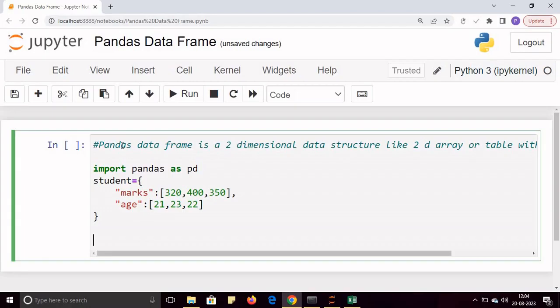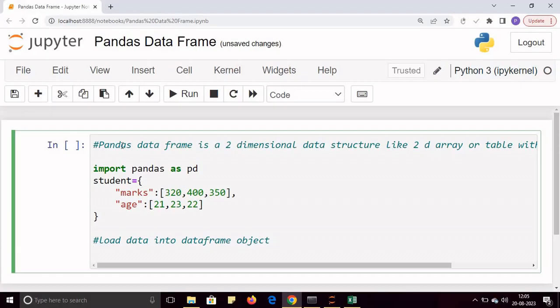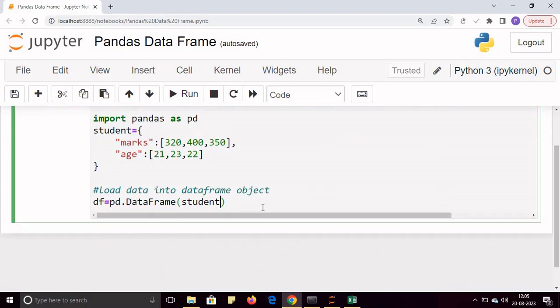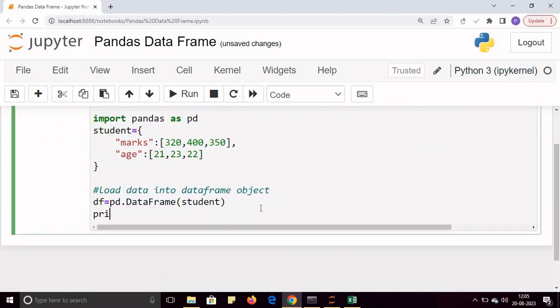Let's load the data into a data frame object. So load data into data frame object. For that, what you will do, you will create an object. df is data frame, pd dot DataFrame, and here you will pass the name. Okay, so let's print this data frame.